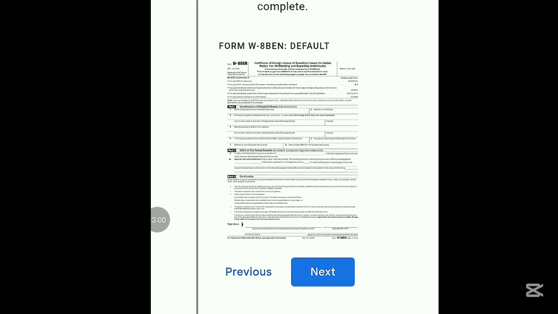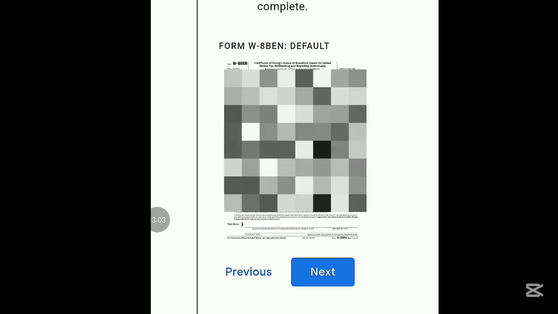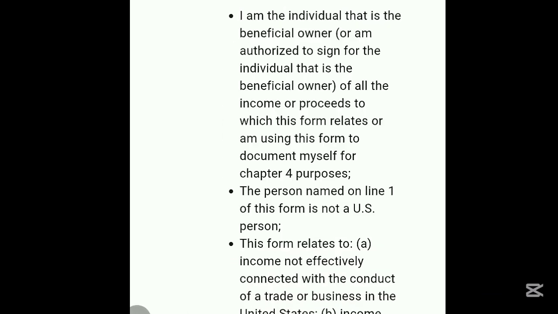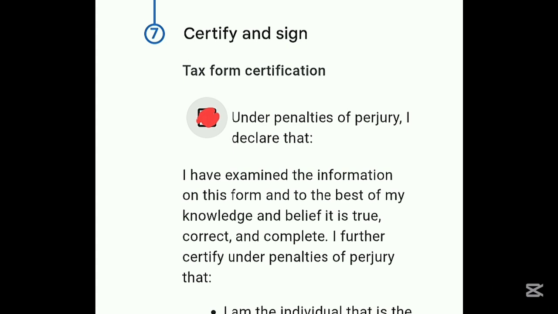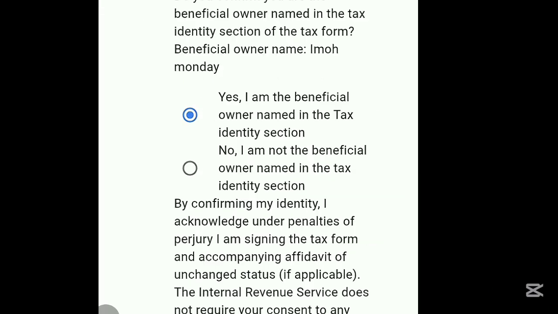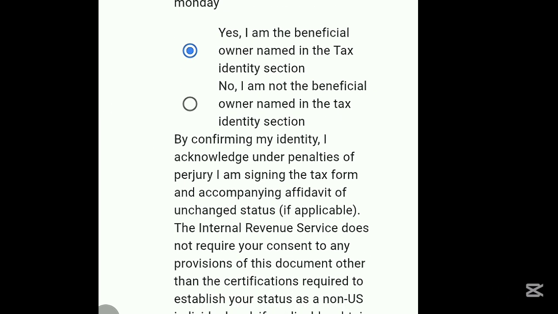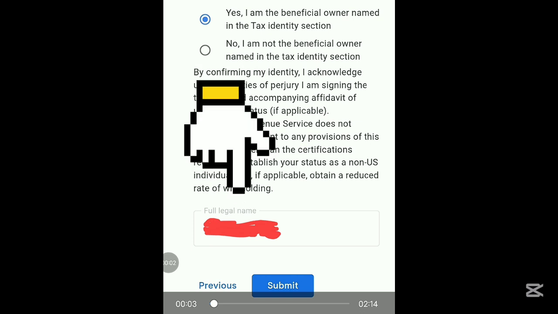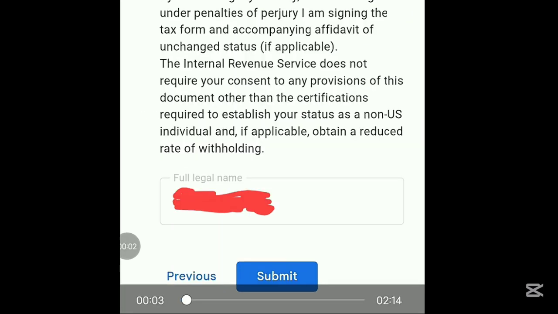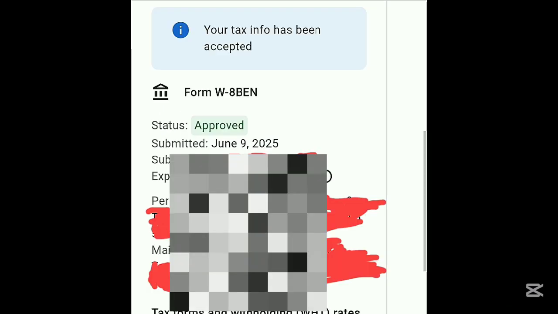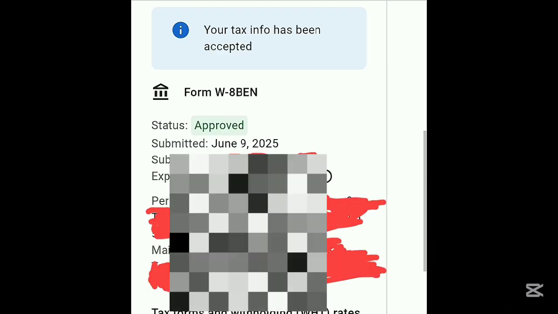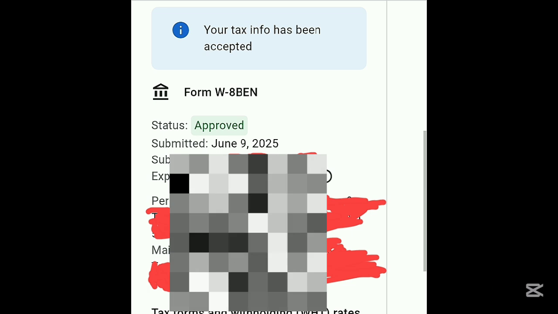You can zoom the tax form to view your information. Click on Next. After that, click here to certify the information provided. Here, click on Yes, I am the beneficial owner named in the tax identity section. Your name should appear here under full legal name. Then finally, click on Submit. As you can see here, your tax info has been accepted. Status approved. So this is how to successfully submit your tax information in Google AdSense.